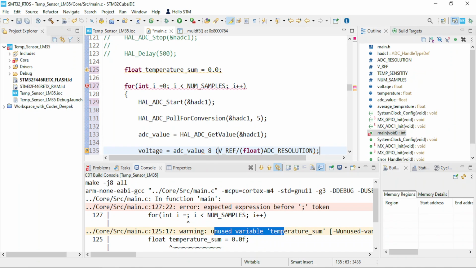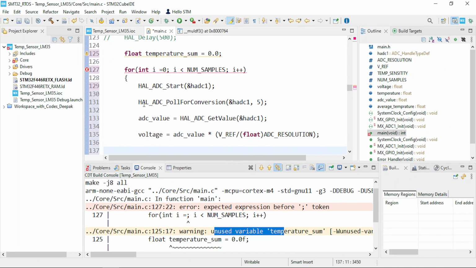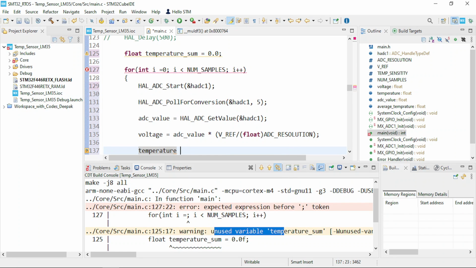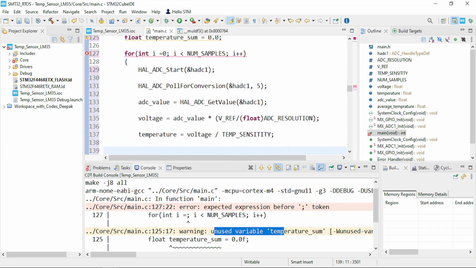Okay, now I just made a mistake here. Instead of 8 it should be multiplication. Okay, done. And then after getting the voltage we can convert it to its equivalent temperature. So temperature is equal to voltage divided by temperature sensitivity. Done. So up to this we had made the code in the previous video.